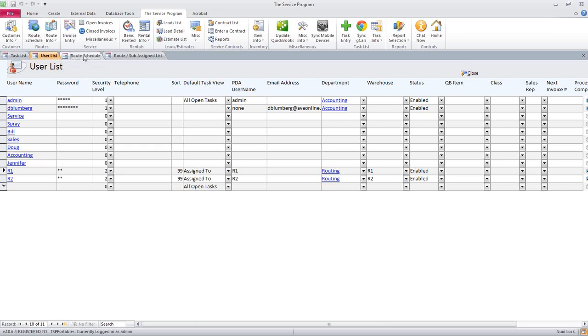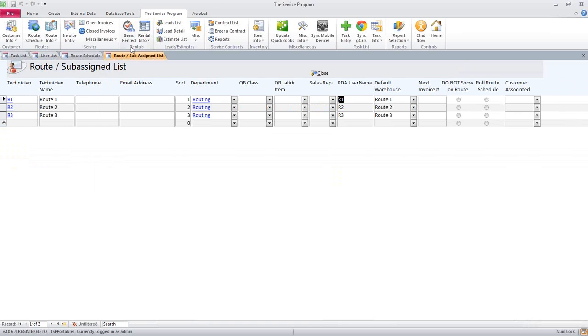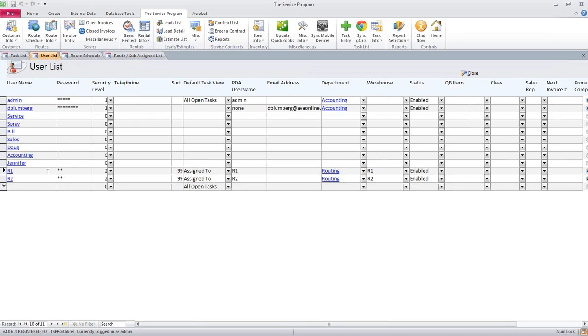So for Route 1's route to be seen on the mobile device, we would just need to make sure we're linking his technician name here to a user on the user list. That way he has a username and password. And this way, if they're on both lists, if you assign, let's say, a task to Route 1, and Route 1 also has a route schedule, they're all going to the same device.